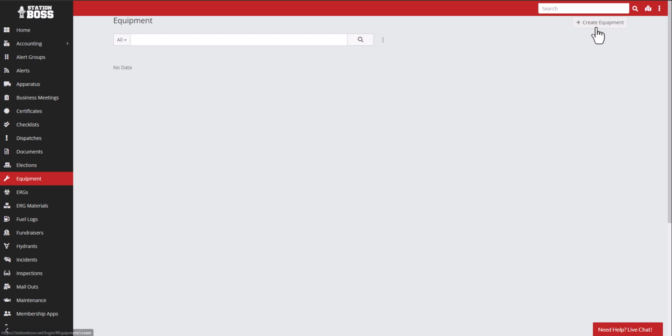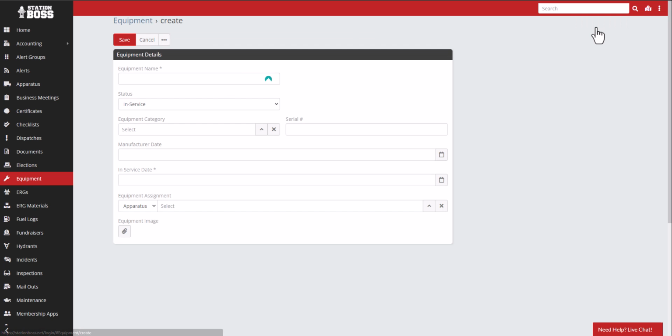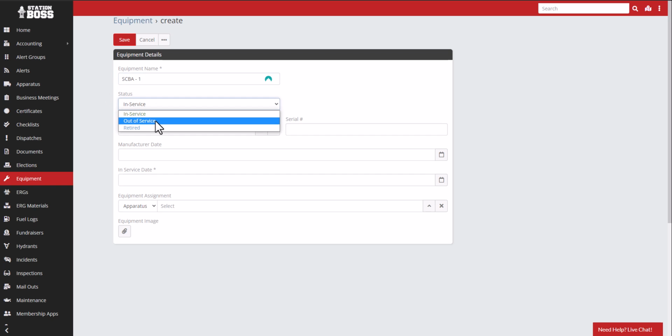The next step is, at the top right, there's a button that says create equipment. Select that button. It's going to ask for the equipment name. In this case, we're going to give it, let's just say, SCBA 1. The next step is the service status. You can do out of service, retired, or in service. We'll leave it in service in this case.